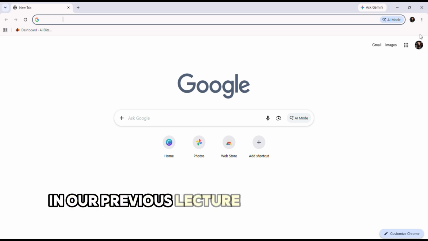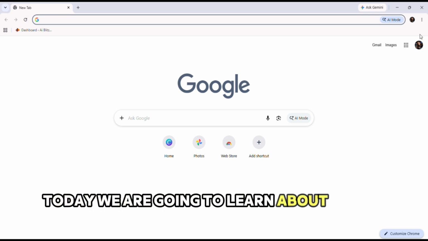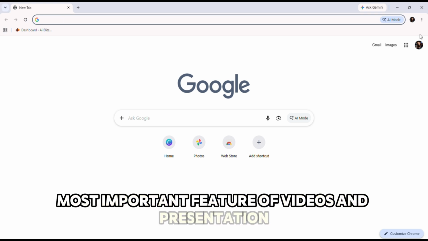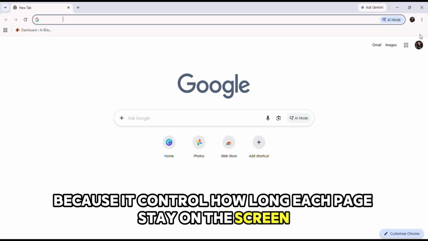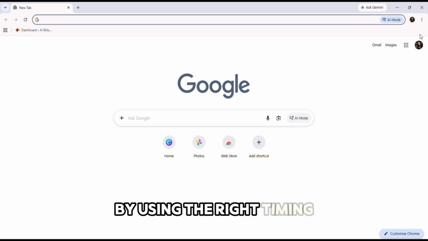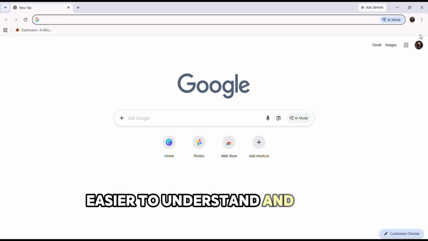In our previous lecture, we have learned about page transition. Today, we are going to learn about timing in Canva. Timing is the most important feature of videos and presentation because it controls how long each page stays on the screen before moving to the next one. By using the right timing, your video becomes smoother, easier to understand, and more professional.